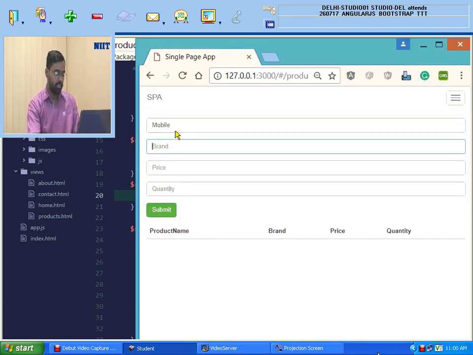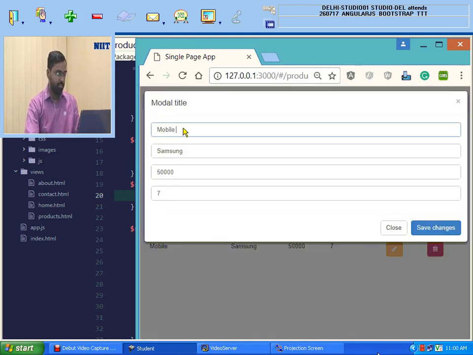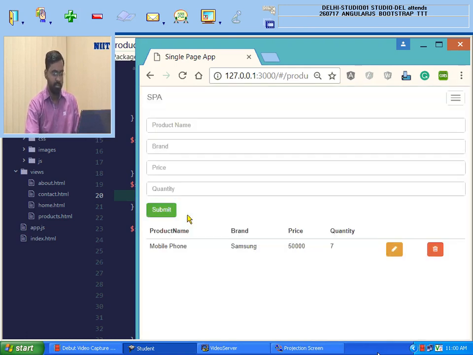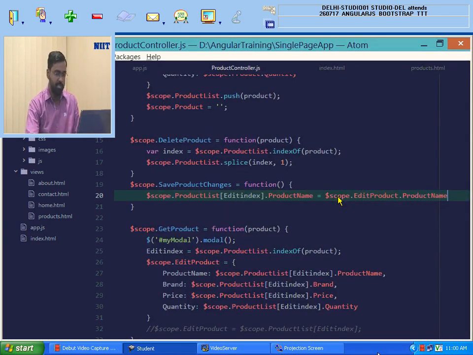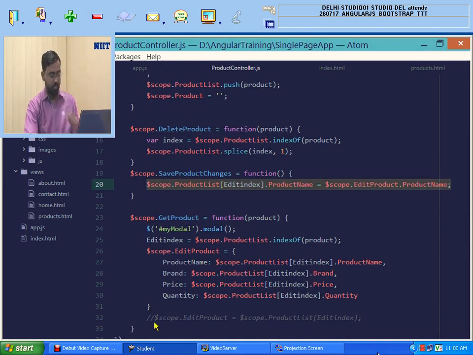So let me just write here mobile Samsung, price is 5,000 or 50,000 maybe, 7, submit, edit. If I change to mobile phone and click on save changes, yes, we are getting this mobile phone over here. So the same way we can do with the rest of the properties as well. So I was getting this particular problem because I was setting my object like this.